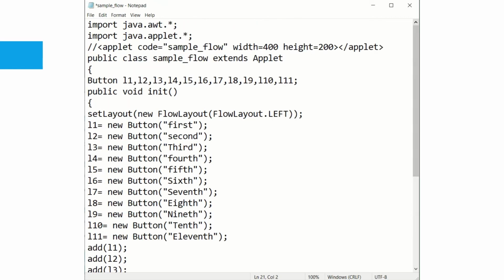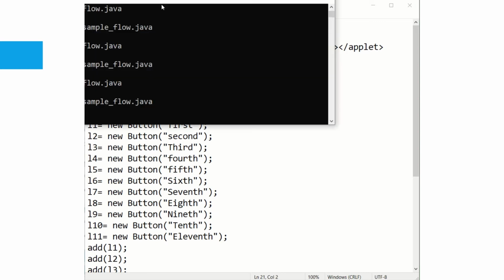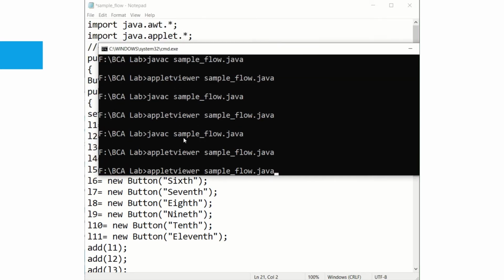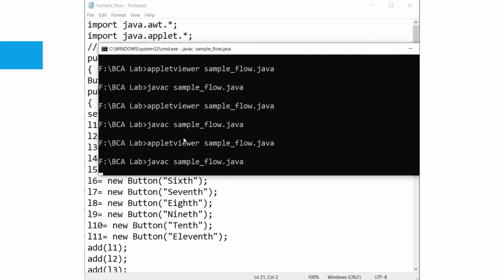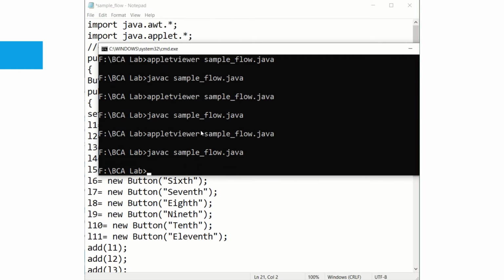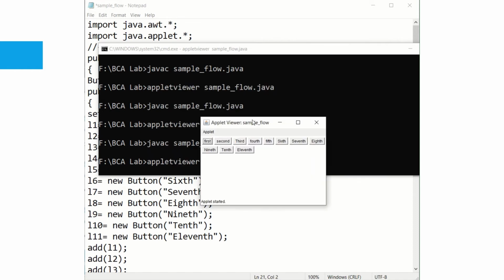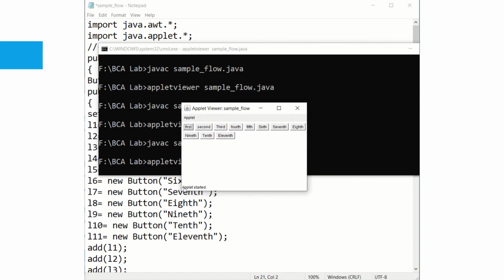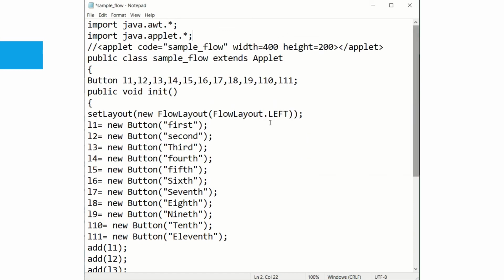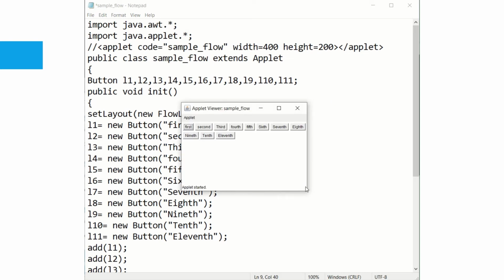Now we compile this program. Then run this program with appletviewer and your class name, sampleflow.java. The applet window is open. The orientation is FlowLayout.LEFT, so in the applet window the AWT components are displayed from left to right.